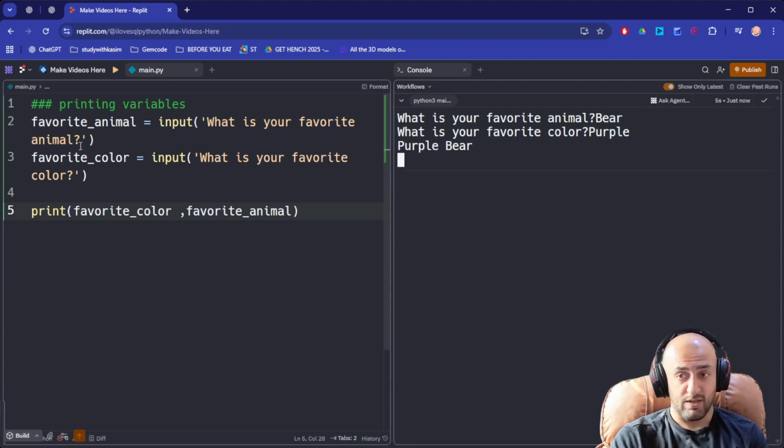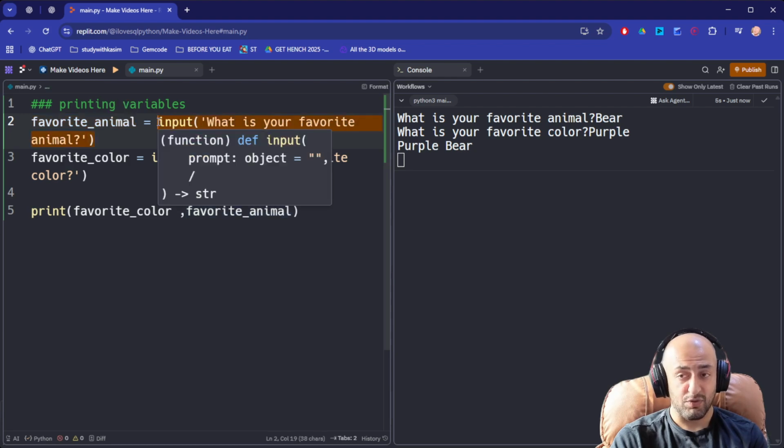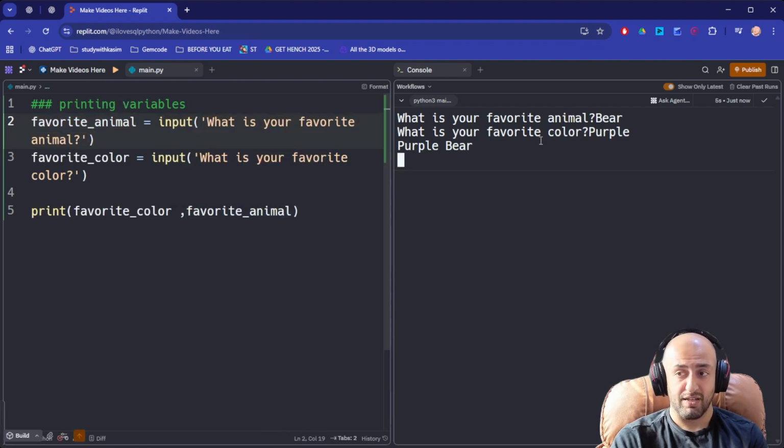So what have we done here? We've created a variable, and inside the variable we've saved the answer to the input, which we type into the console, and then we've printed out those variables. Super easy. Now, here's what I want you to do next: I want you to use an f string.